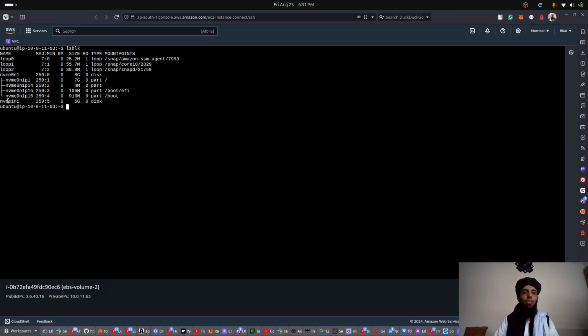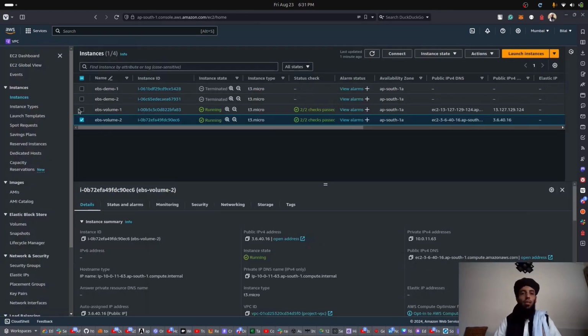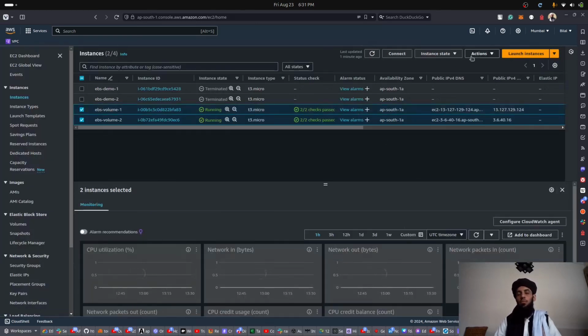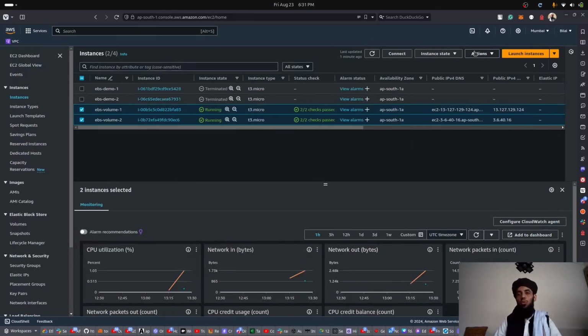All right, so if the data is present here, you can access the data from this instance, and you can also access the data from this instance. So this was the thing that I was talking about, how you can access the EBS volume from both of the instances.